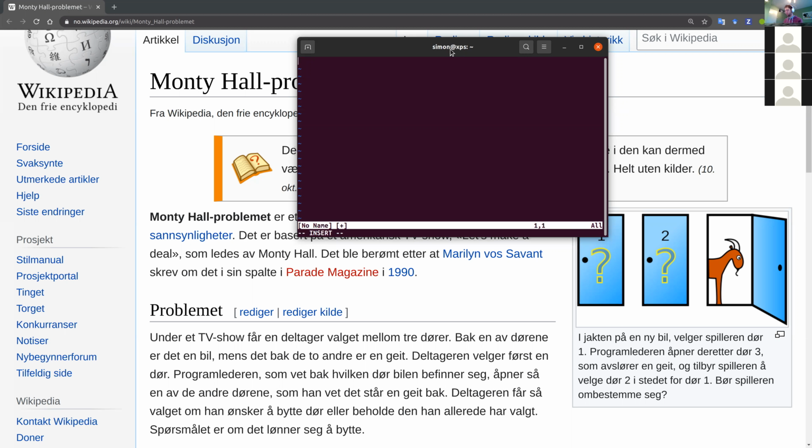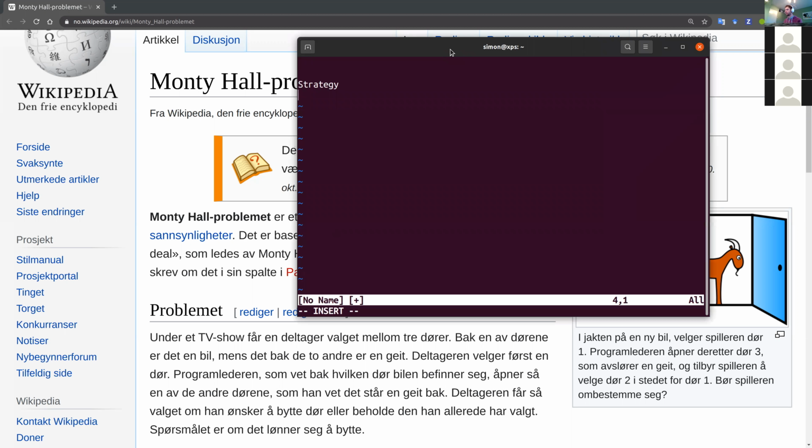So essentially, we will have 2 columns here. Here's the strategy. We have 2 strategies: either stick to the original door, or change your mind. And then we also have either success, in this direction. So either you win with that strategy or you lose. And then we will count the numbers here so that we have a bit of an overview. Like this.